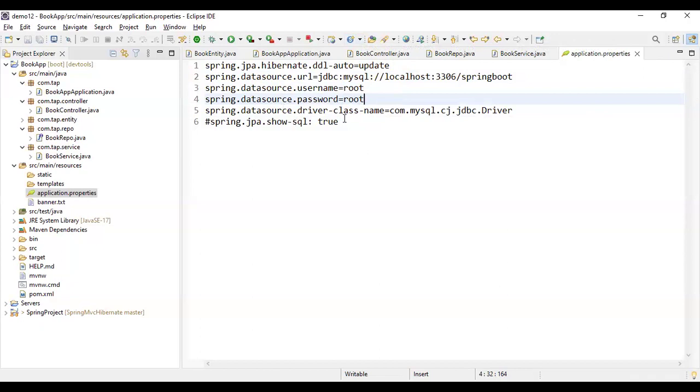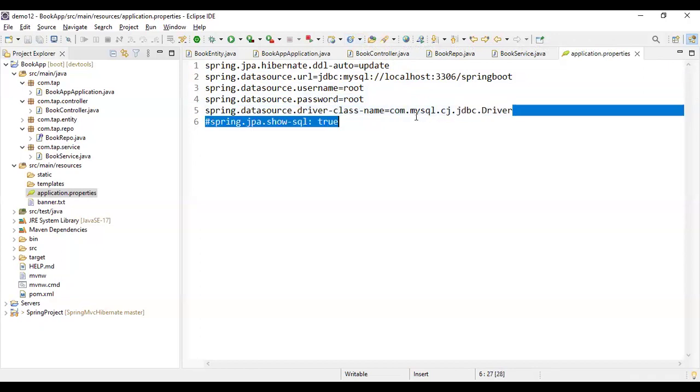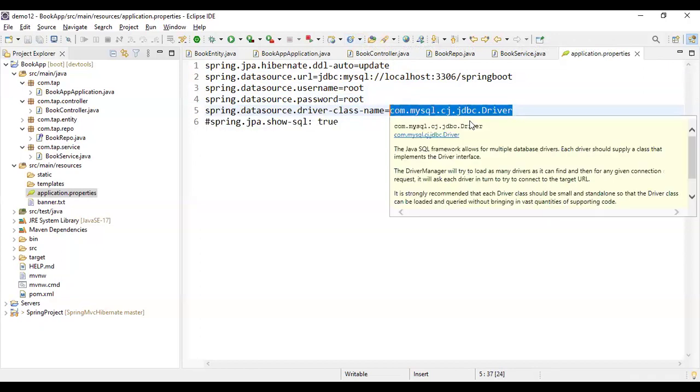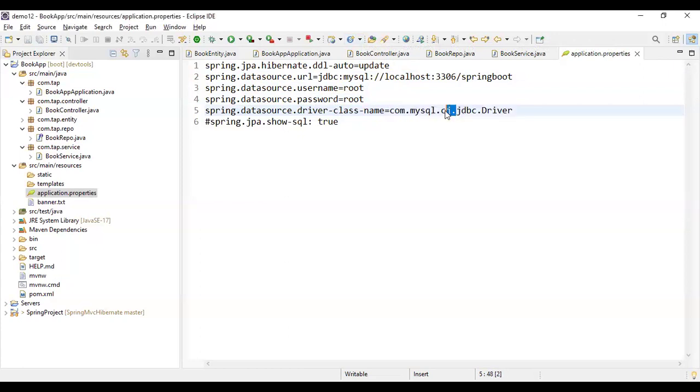And what is the name of the class? Driver class. It is com.mysql.cj.jdbc.Driver. Because I'm using MySQL 8, I'll be using CJ. If you're using MySQL 5, you can remove this CJ. Then show JPA SQL. I've written it here as true. I hope you're able to understand this. Good till here, is it clear?